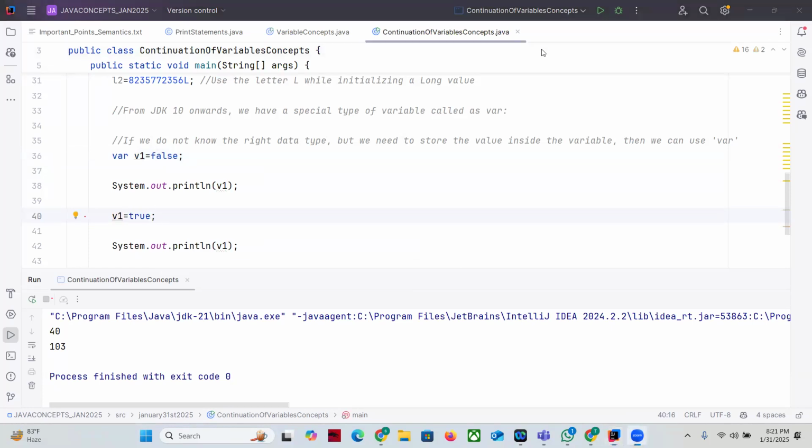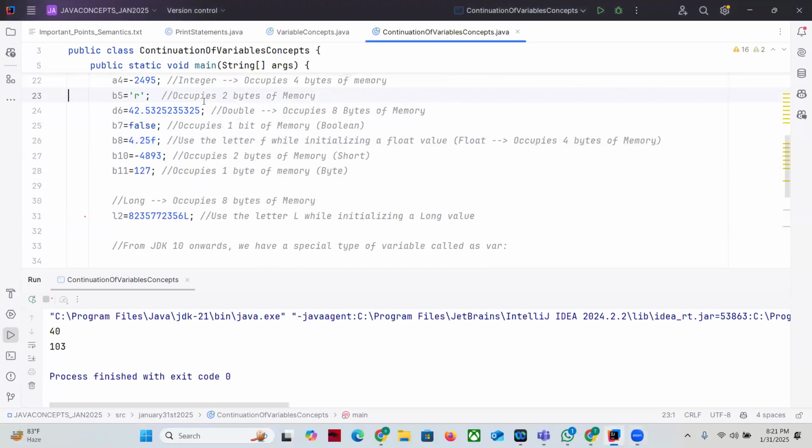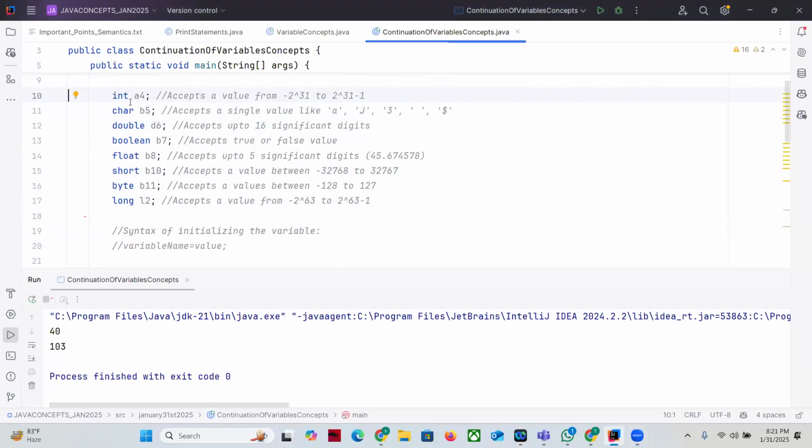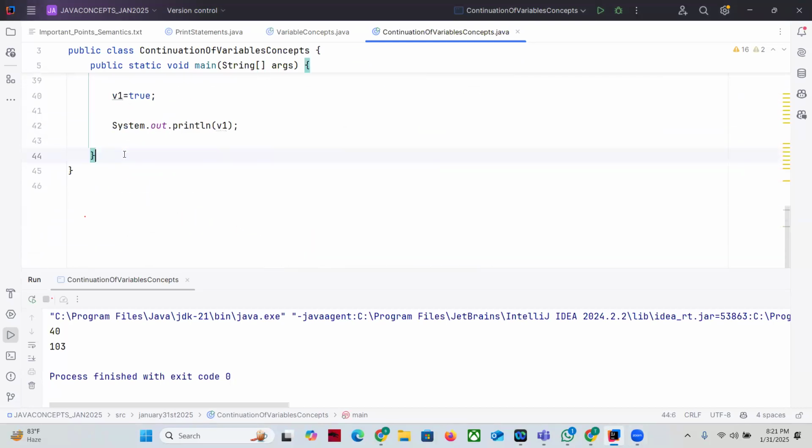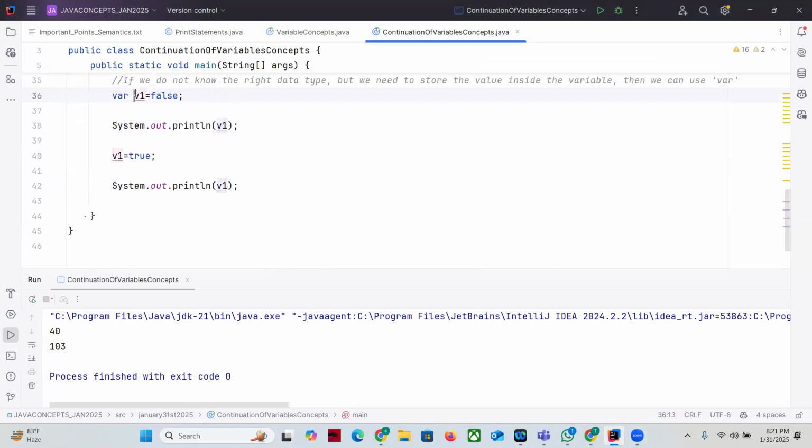Okay, how many bytes will it be? It will be 1 byte, 1 bit. See, the memory allocation remains the same. The only thing is I'm not using integer, char, double, boolean, float. I'm not using any of these. Instead, I'm using var. Got it?